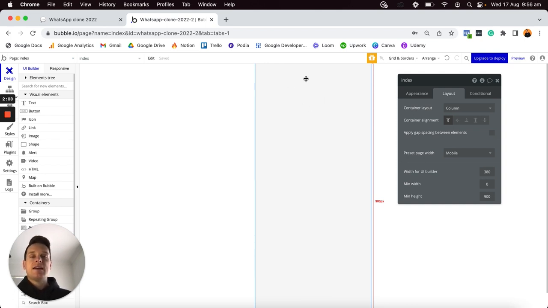Now the first thing I'd like to add is almost going to be like a little header menu, which just displays 2 elements side by side. On the left hand side I'm going to have a title, and then on the right hand side I'm going to have a little icon, which when clicked will later on display a pop-up that allows someone to create a new contact or a new chat. And so because I'd like to display these 2 elements side by side, I'm going to actually need to add a group onto my page and set that container layout to be a row.